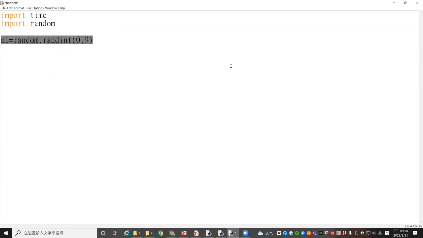The other one is n2. Also, we will check which one is larger. We want the larger one, right? So if n1 is smaller than n2, then we swap. I make the questions this way just to get you familiar with the swap, how to write swap.